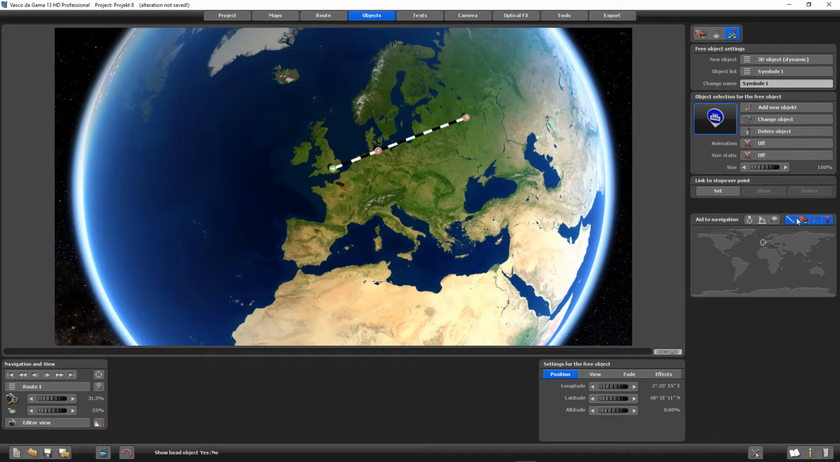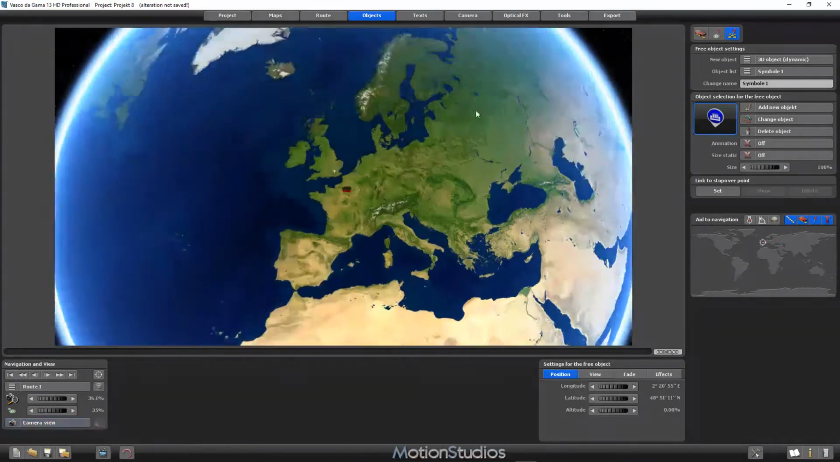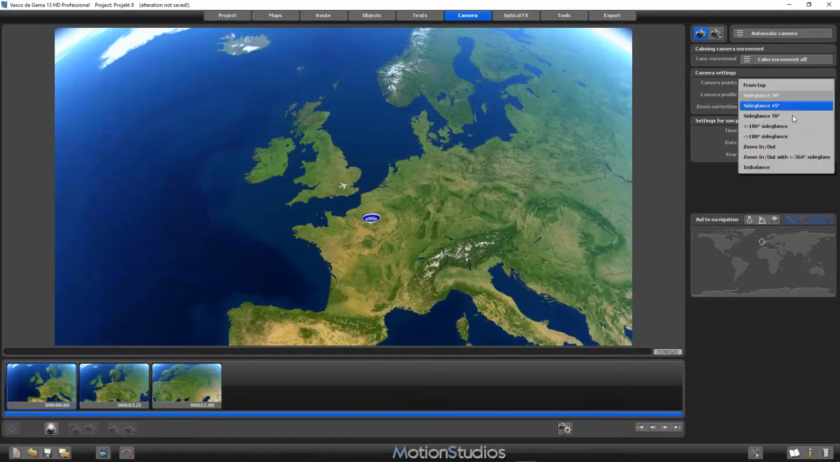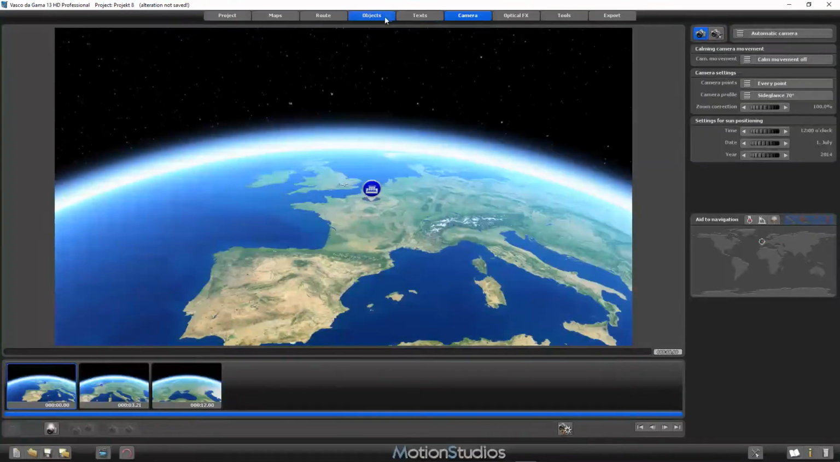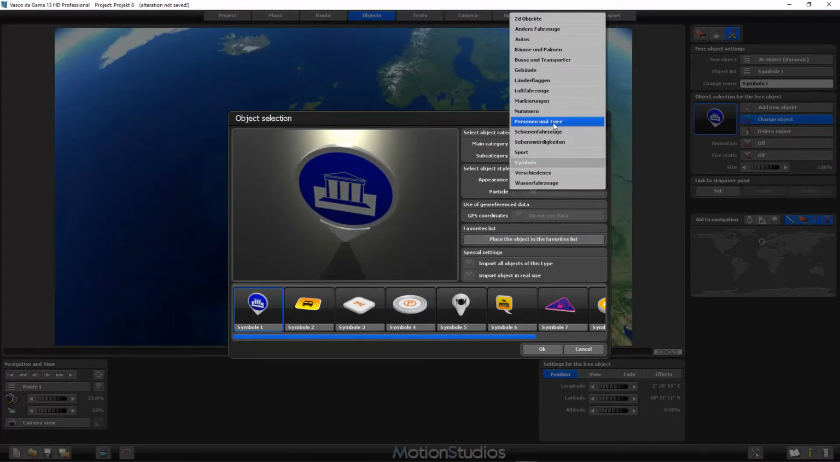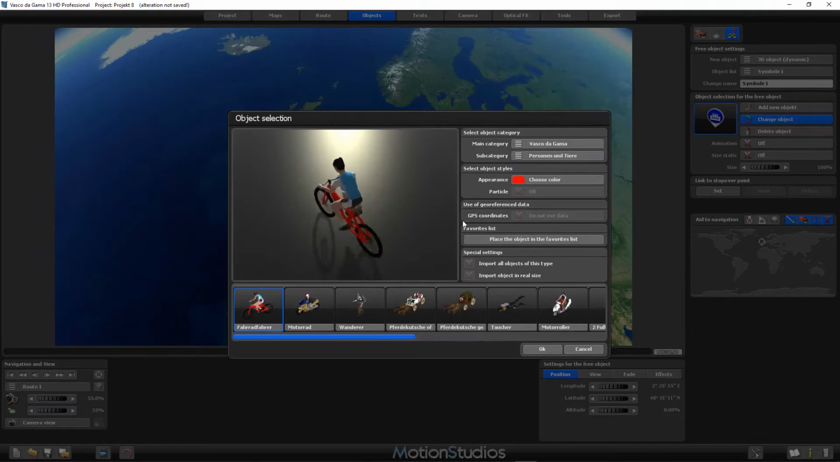You sure will have noticed that I didn't mention the animation parameter, and now it's the time to do it. First, I would like to change the object again. I click Change Object, and now I move from the Symbols category to Persons and Animals. And here we have several interesting objects, and you can see directly in the first object here, the cyclist.